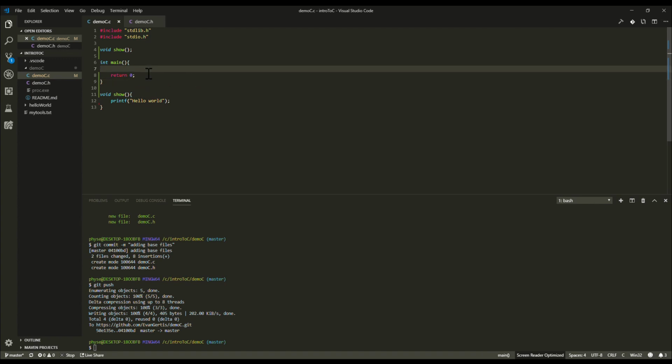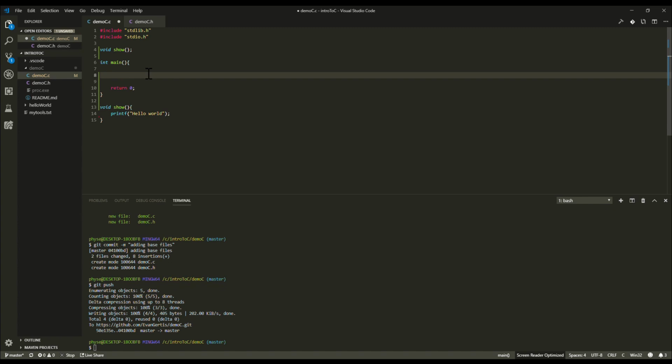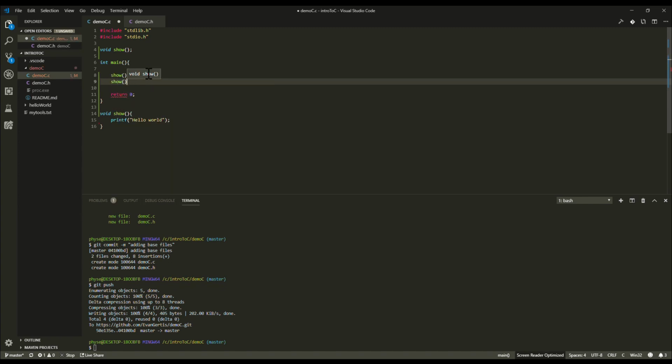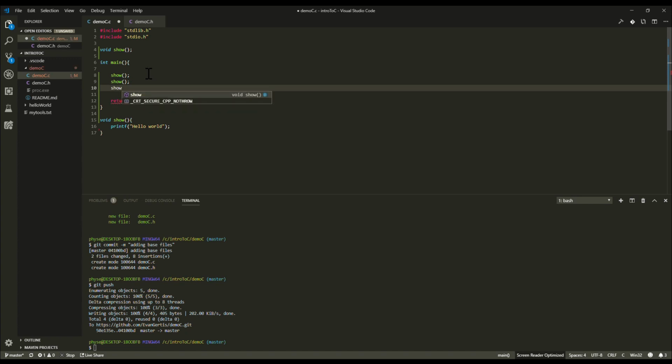Okay, and so now in our function we don't have to write printf. I can write show. Go ahead and save that. I'm going to click down here in the terminal. I'm going to do g++ demo.c -o proc.